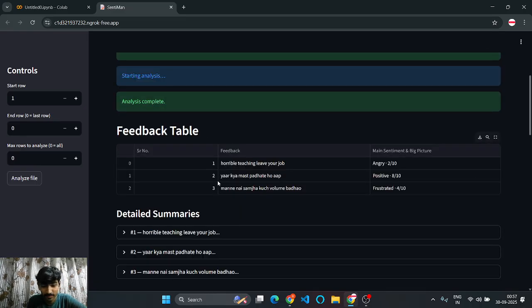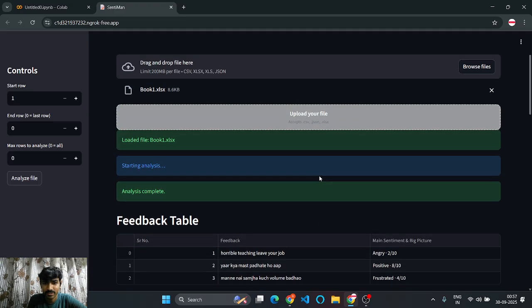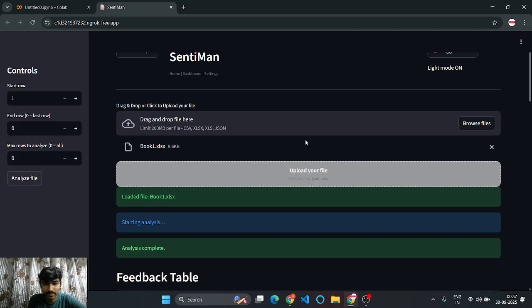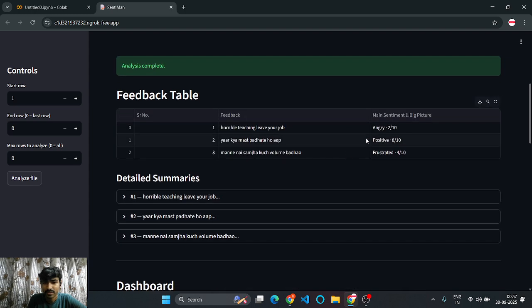Okay, so here's the output 1. Feedback table. This is the basic summary of the feedback that the data analyst received. So here what we are assuming is that the data analyst actually has database access, so the analyst can upload a CSV, JSON or XLSX file. So here's just a summary: the user was angry. Horrible teaching, leave your job, angry.